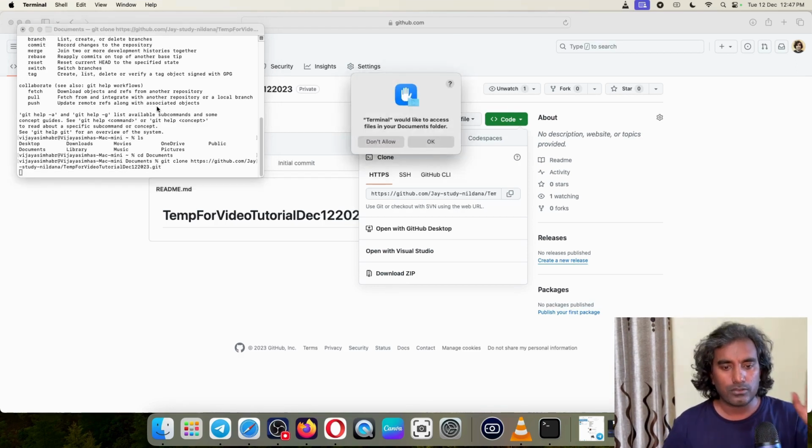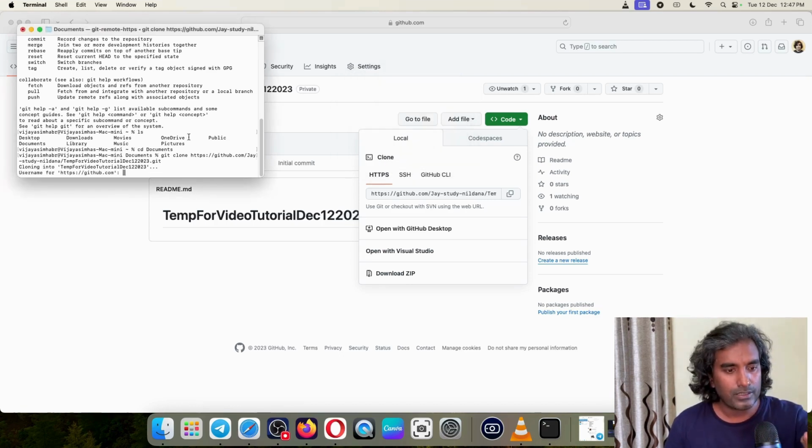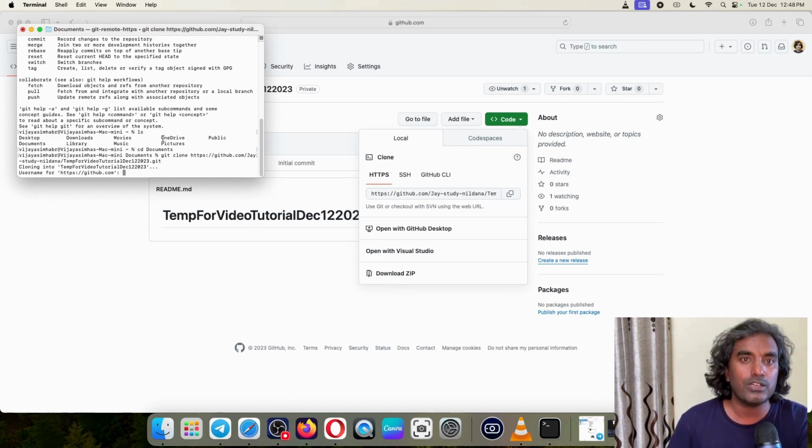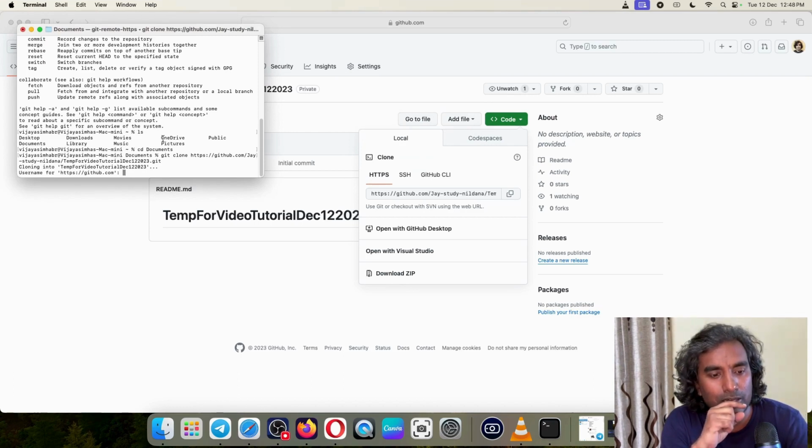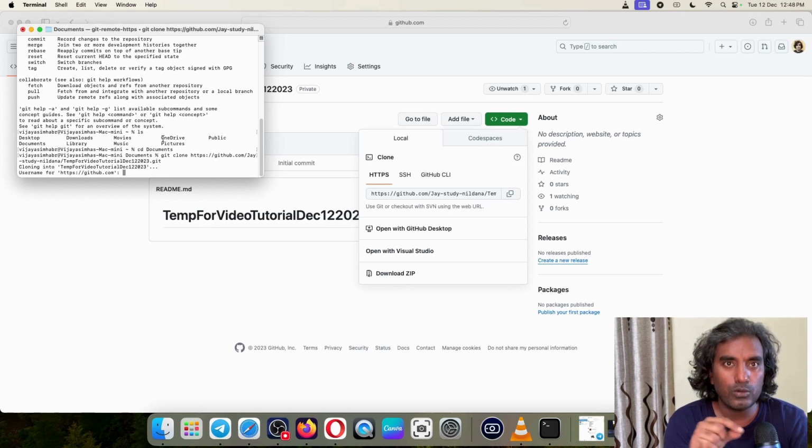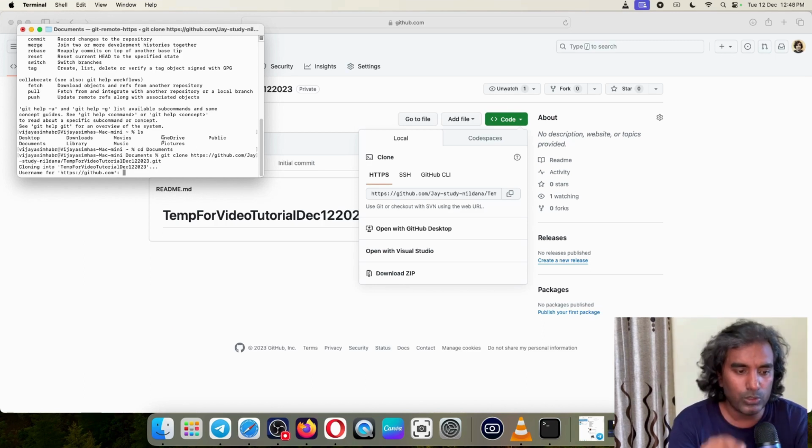And there you go. You'll get some permissions on Mac. You don't get this on Windows. You have to get used to it. And there it is. It's asking for username and password. Now this is what I was talking about. On Windows, it'll automatically ask whether you want to log in with your browser. For some reason, that doesn't happen on the Mac. This is a big problem. So let me try to enter my username and password and see what happens.